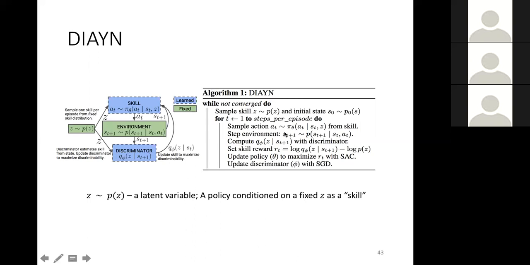What's the difference between P and Q phi? Q phi is the discriminator we need to learn, because in the training step, we can sample Z from PZ, but in the testing, we can only generate a skill based on Q. So we train the model and test the model.